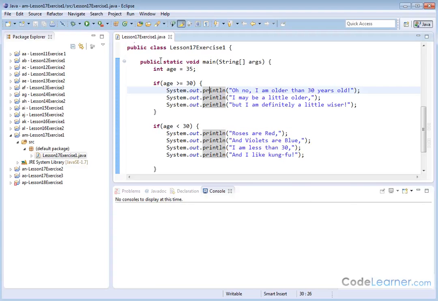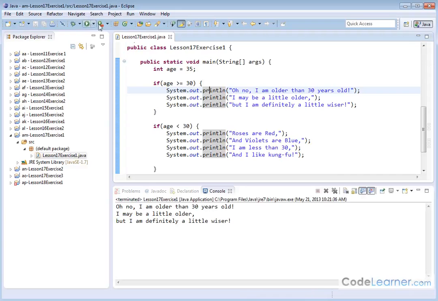And the age variable is set to 35. And so here it says, oh no, I'm older than 30 years old. I may be a little older, but I'm definitely a little wiser. And so you can see that this if right here evaluated to true because the age was greater than or equal to 30. So everything within this block has executed.